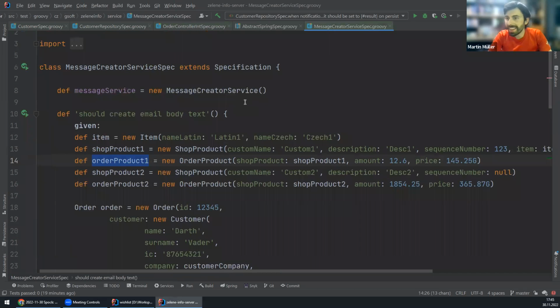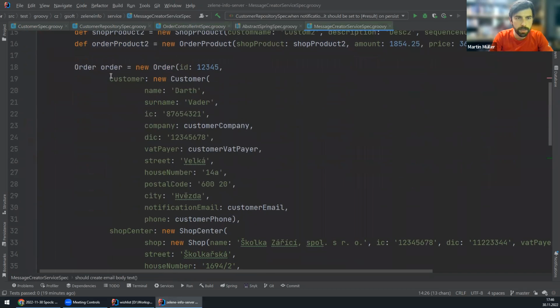Now, to let you see what's there, I will explain. We are trying in one of my Czech project to send email. We are building a message body. And in that message body, we need some customer. You can see it here.